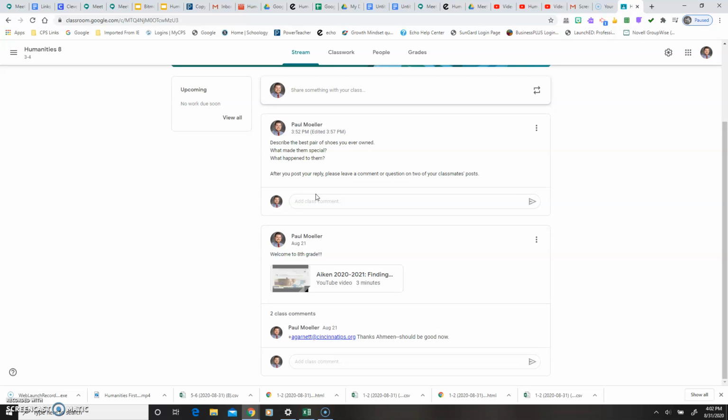The only difference, of course, is that instead of maybe talking to your partner, all of your comments are going to be visible to pretty much everyone, but you can still point things out to certain people. Here's what I mean by that. Take a look at this post, for example. It says, describe your favorite pair of shoes, the favorite pair of shoes you ever owned. What made them special? What happened to them? And after you post your reply, please leave a comment or question on 2 of your classmates' posts.